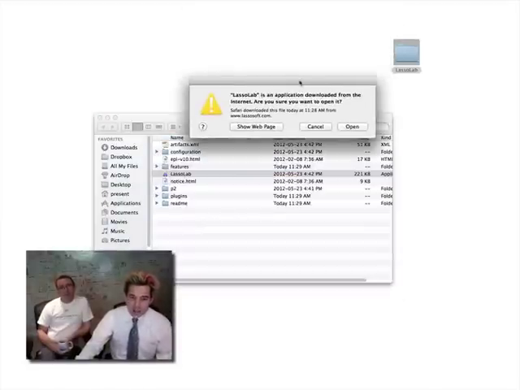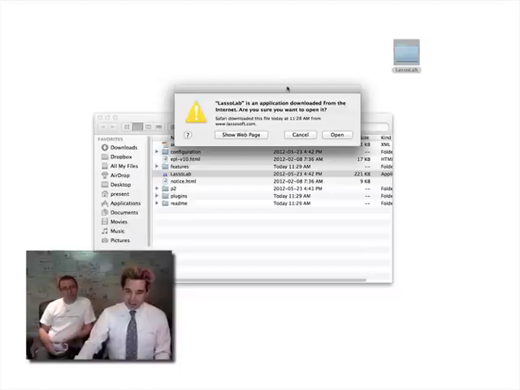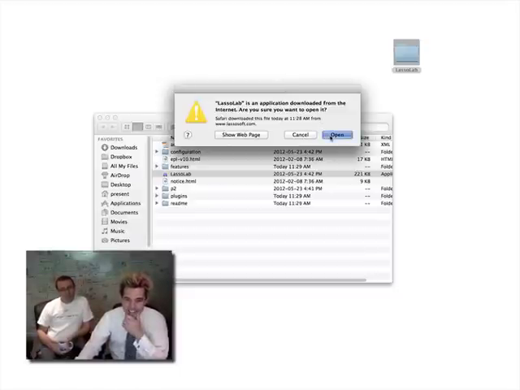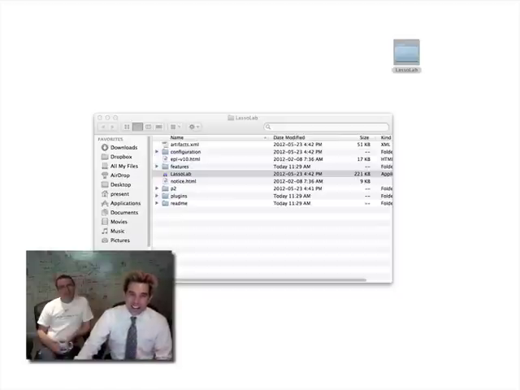It says LassoLab is an application downloaded from the internet. Are you sure you want to open it? Yes, I do. So I'm going to open that, and LassoLab is opening on the wrong monitor. But that's okay. You can trust me. It is actually opening. You get a nice purple window. And it's simple as that.